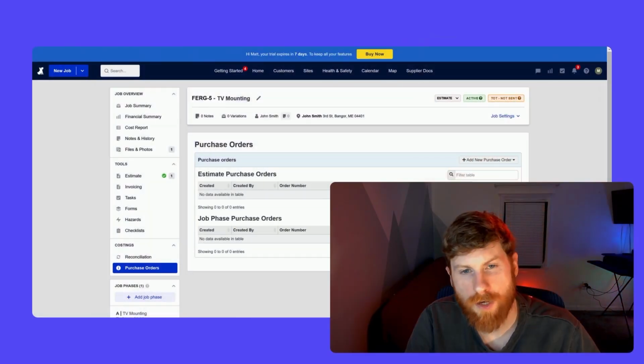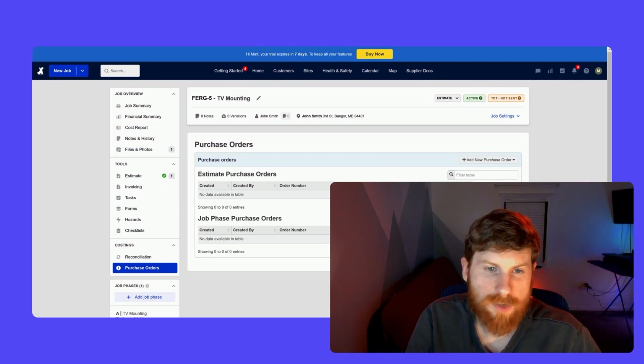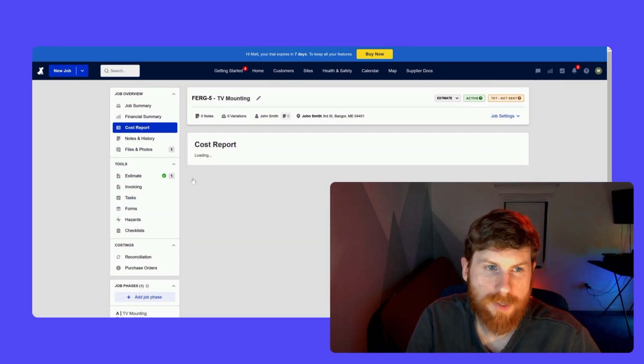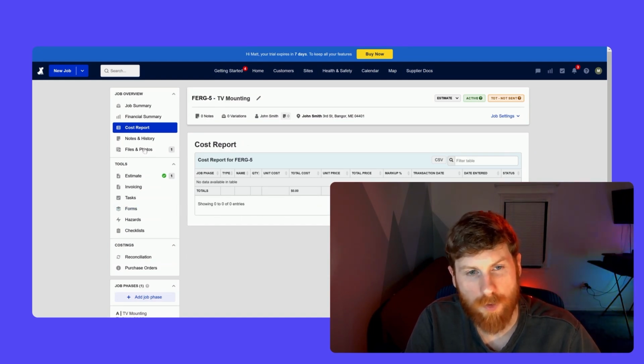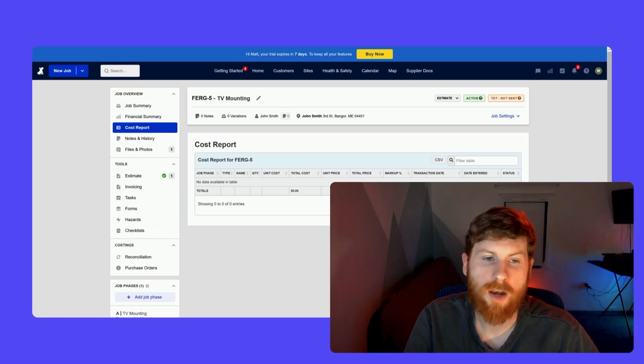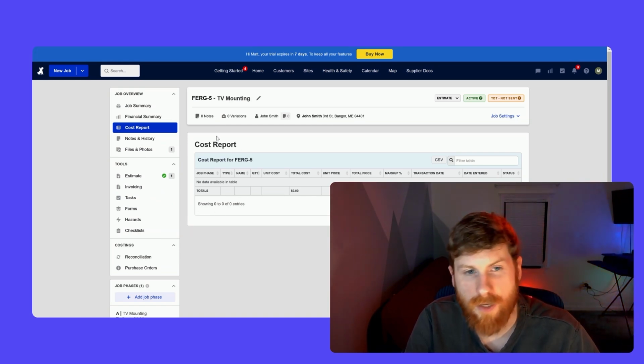So I think where Fergus shines is having a robust job card like this, as well as detailed cost reporting, so that you can see your profit margin on each job. And I think that's really helpful. They also streamline the process if you work with a lot of suppliers to manage invoices, which also feeds into your cost data. And then you can connect that with your accounting software as well.